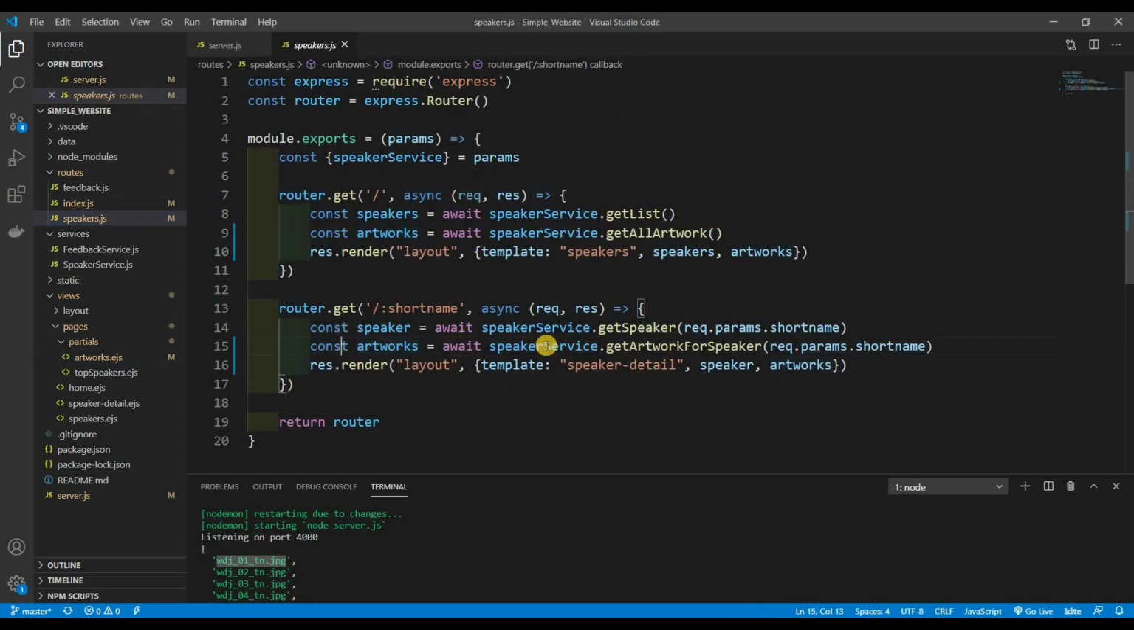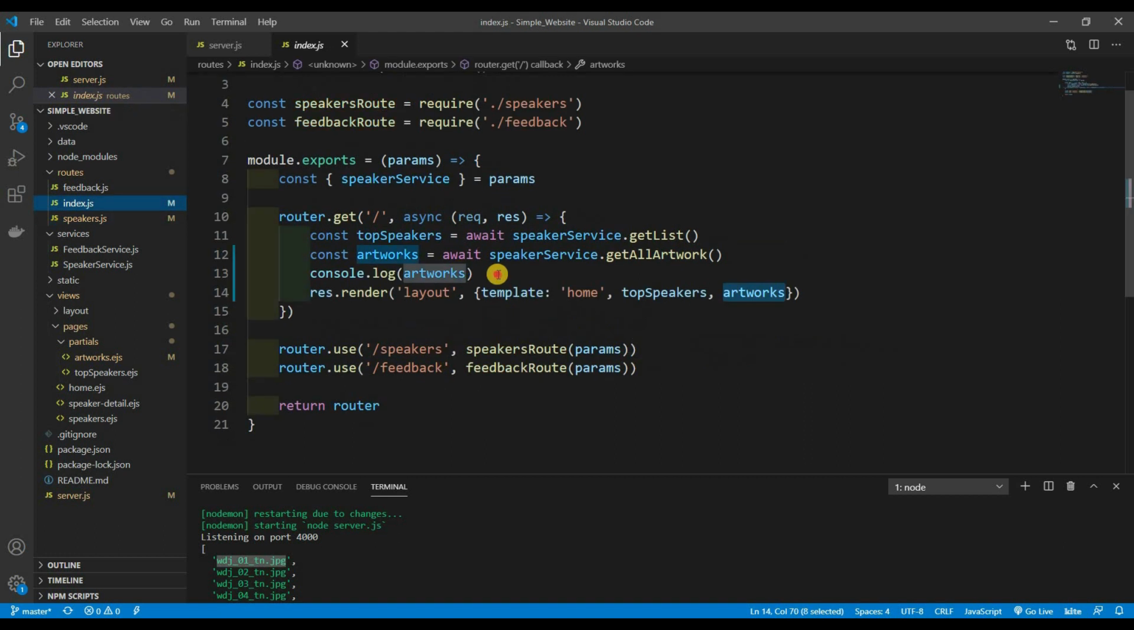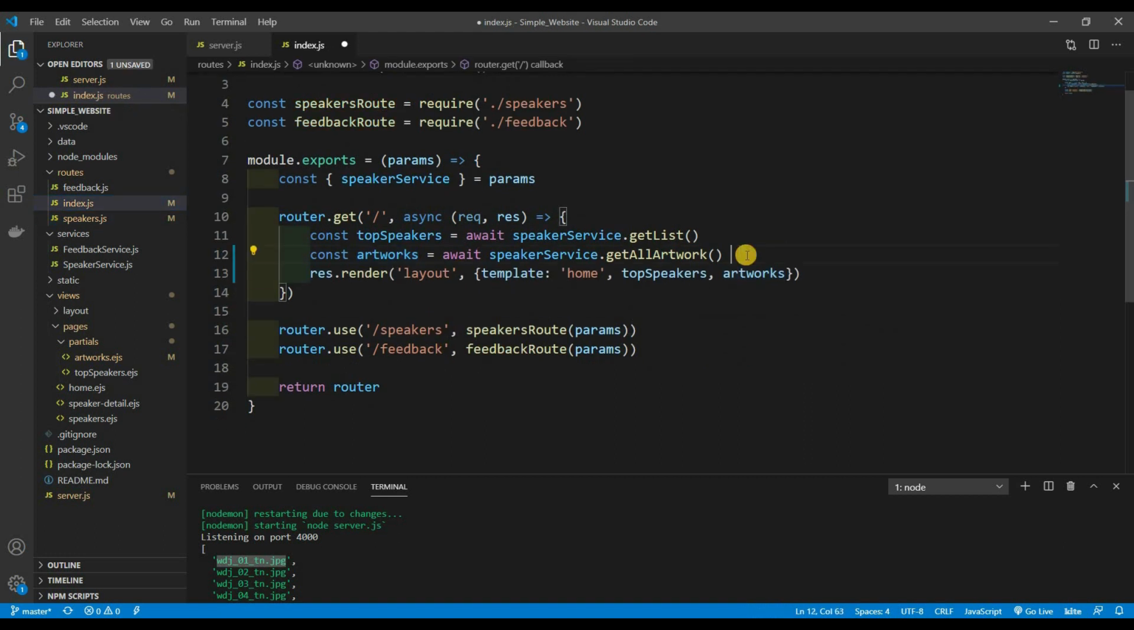Anyways, down here, all I did was get artwork for speaker method and just passed in the actual params of the short name. That way we could get that specific speaker's artwork and just pass it in. That's basically it. It was super simple, guys. I hope you did it, or at least tried to. And this is the actual answer to that. So awesome. Let's get rid of this. Get rid of this. All right.